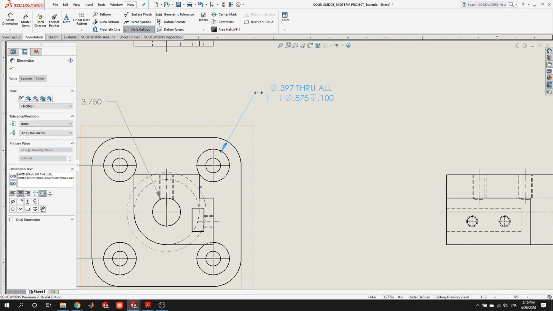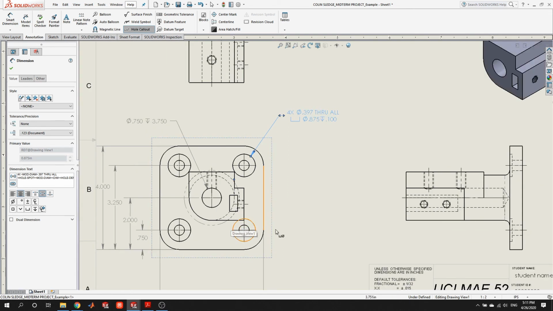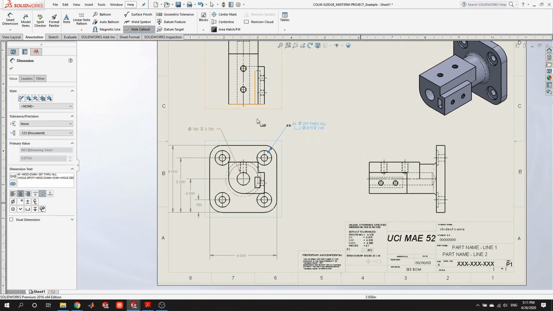And then ahead of this dimension, we're going to say 4x, and then we'll put in a space. So that is saying 4 times the small hole at this diameter through all, and then the counterbore at this larger diameter to a depth of 0.1. And we just point this to the edge of the large circle. And you'll find yourself doing that quite a bit.